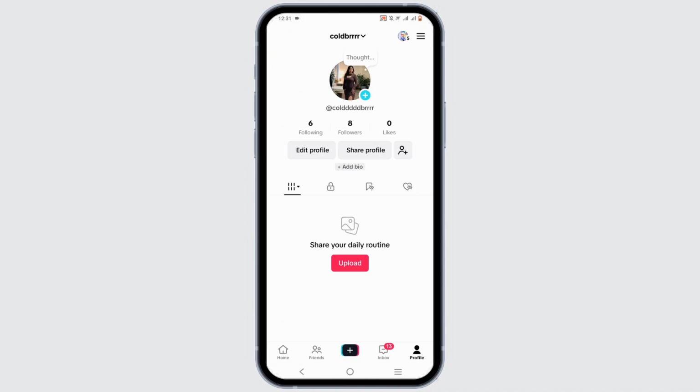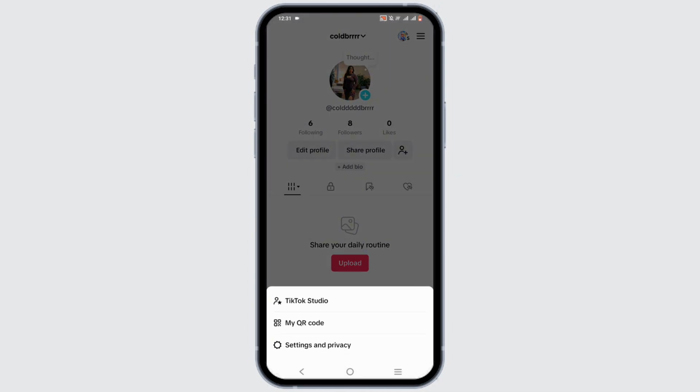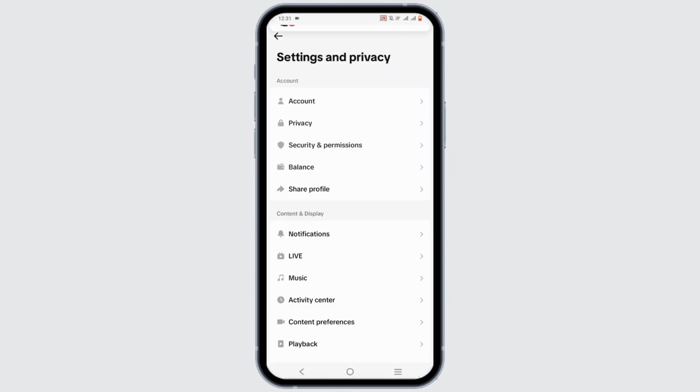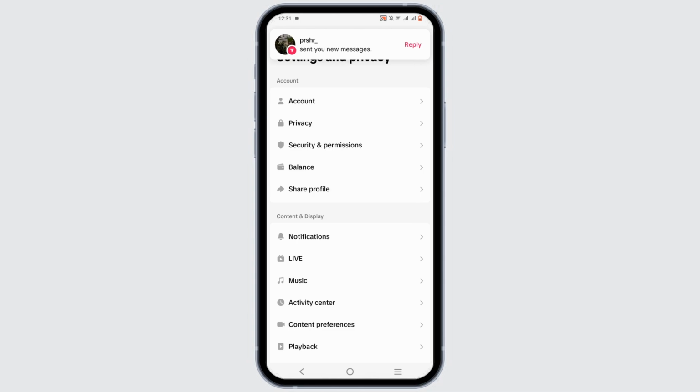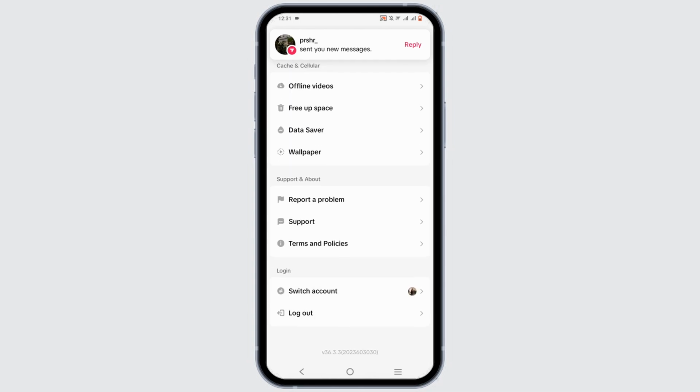To change your age on TikTok, launch the TikTok application and make sure to log into your account. Over here, you need to navigate to your profile section and tap on the three horizontal lines. Then head over and tap on Settings and Privacy. Scroll down to the very bottom and click on Report a Problem.